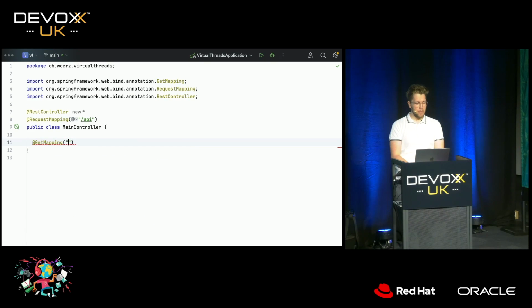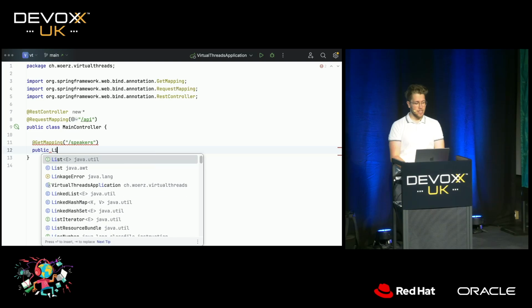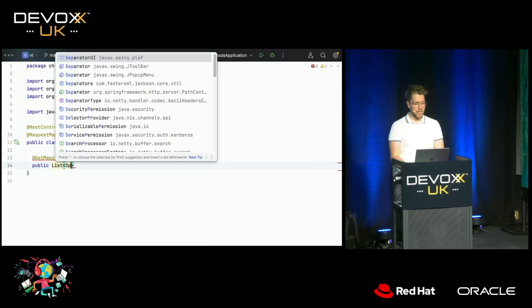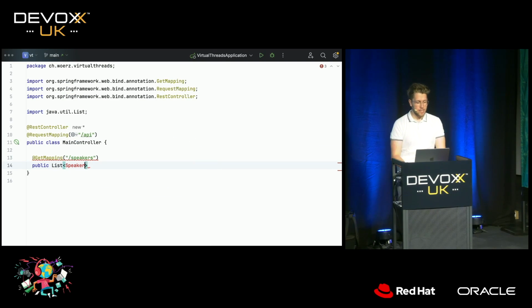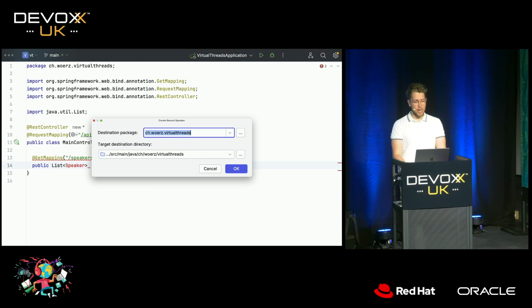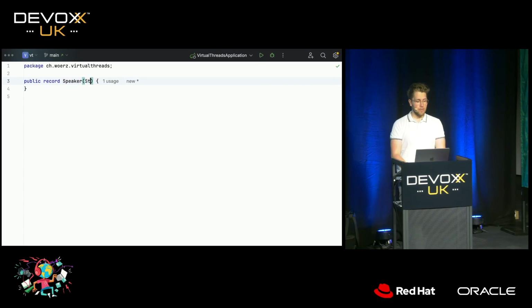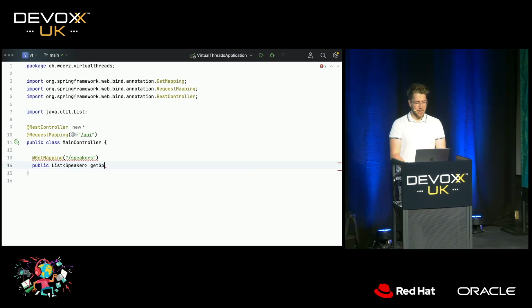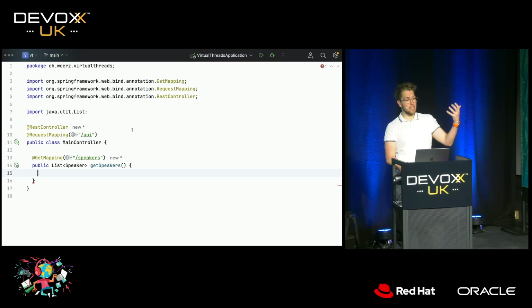So the first thing we do is we make a GetMapping. We say /speakers, and we say this returns a list of Speaker. Now, what is the speaker? Well, the speaker is just a simple record, nothing fancy, and we say this has just a name. Now, we say here getSpeakers, and now we want to create like a fake REST client.